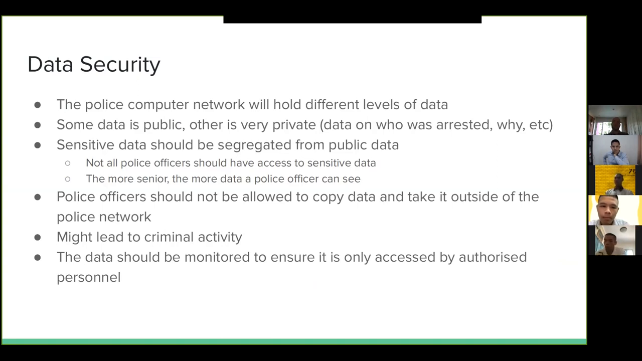But then you have private data. Police computer data on who was arrested, why they were arrested, any cases, evidence, etc. So for the sensitive data, like we discussed the perimeter, there should also be a data perimeter. Some data should not be accessed by everyone. Maybe some police officers can see one thing, and others can see another.